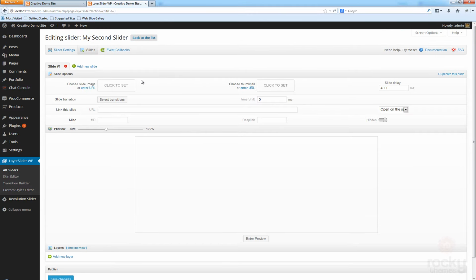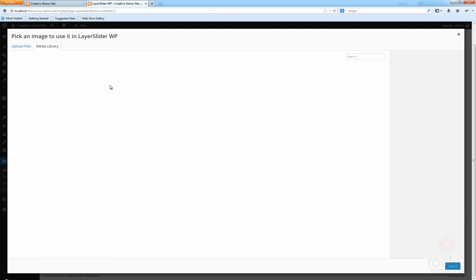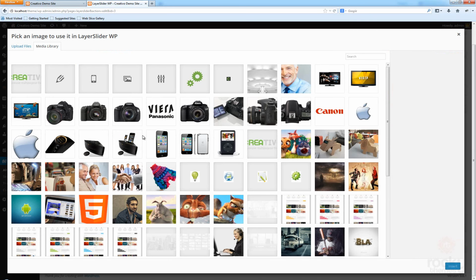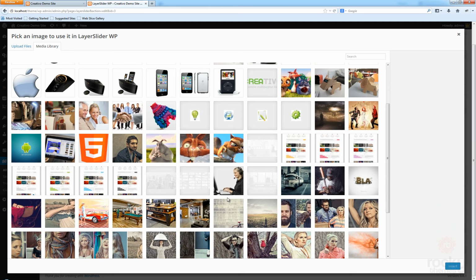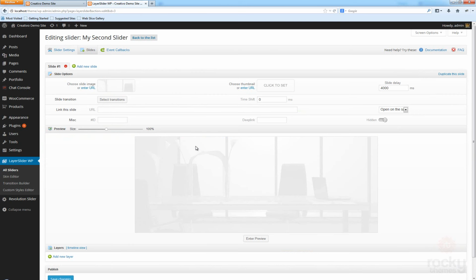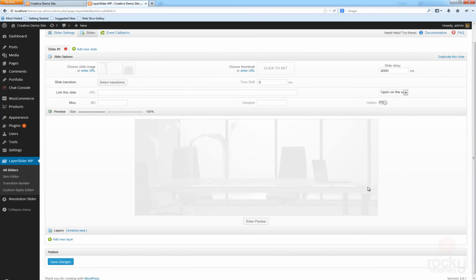Right, so let's set a background for our first slide. So click on this button here. And I'm guessing that you imported the demo content. Otherwise, you can use your own images to create your slider. Okay, I'm going to select this background, click insert, and as you can see, the background has been inserted.